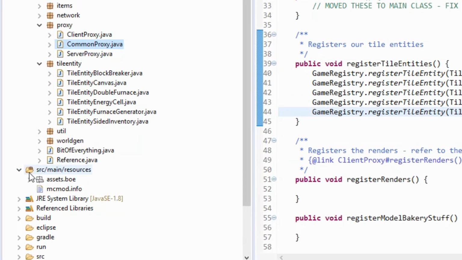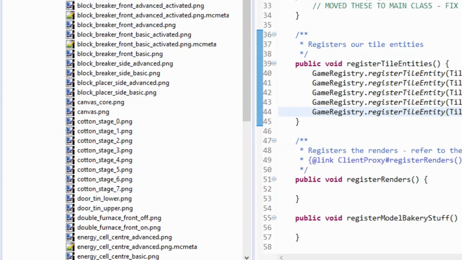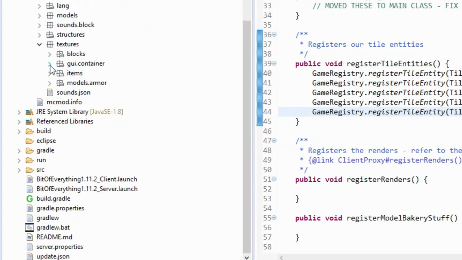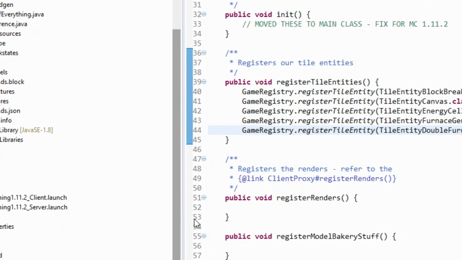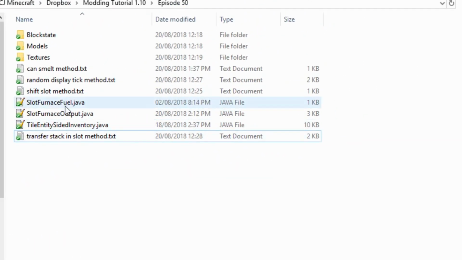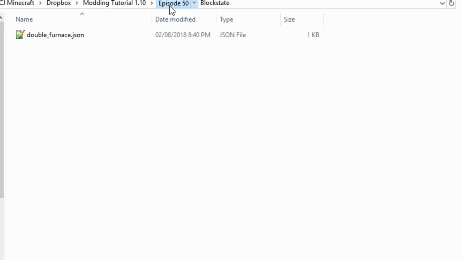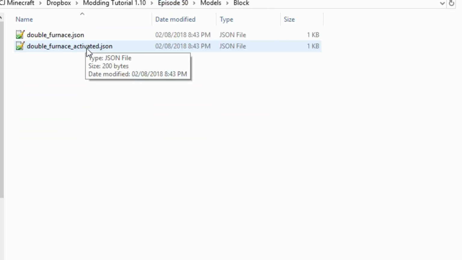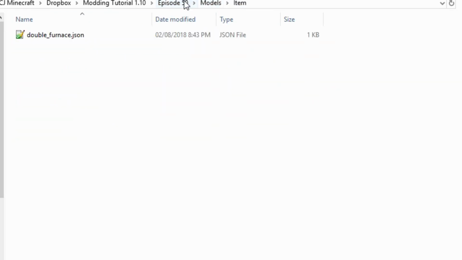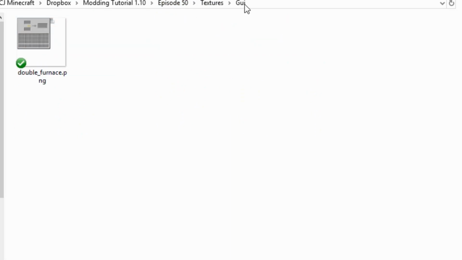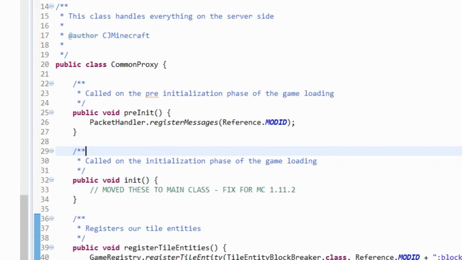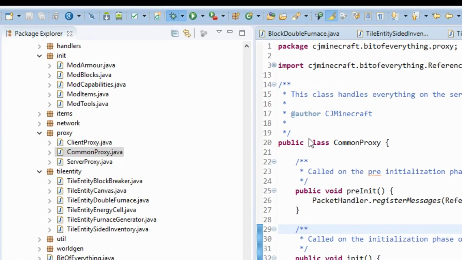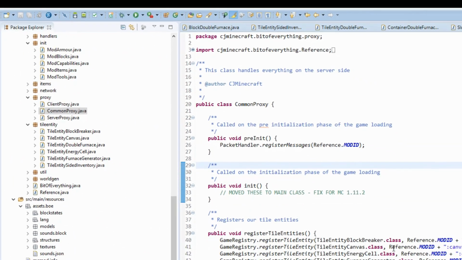Now if we head over to the resources, you can see that I've already added the textures and stuff, so you can get them in the description. I've got a block state over here. We've got the models, the block model and the item model, as well as the textures of the GUI and of the block. Now let's run the game, and fingers crossed everything works. So let's just wait for the game to load up.